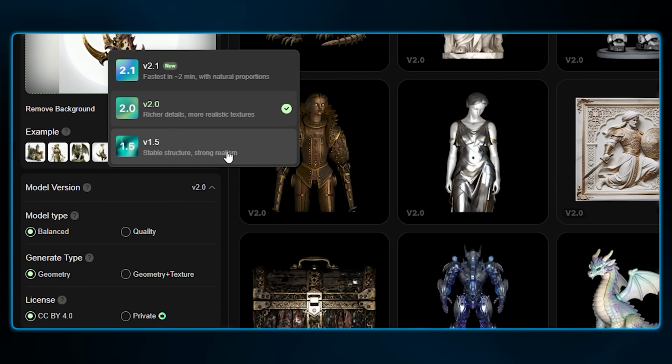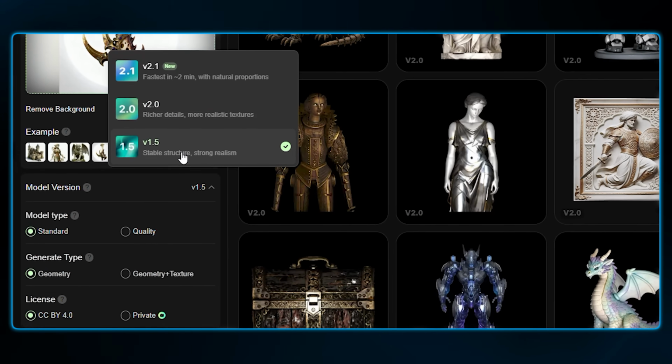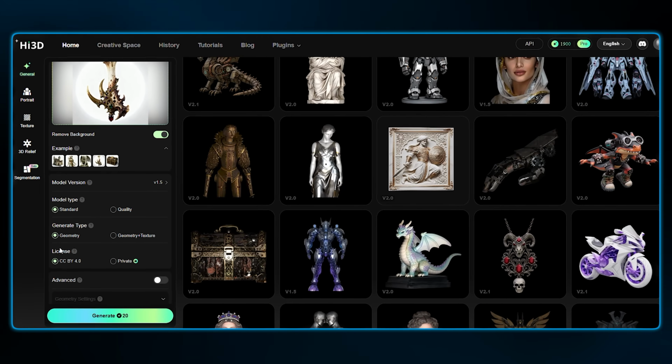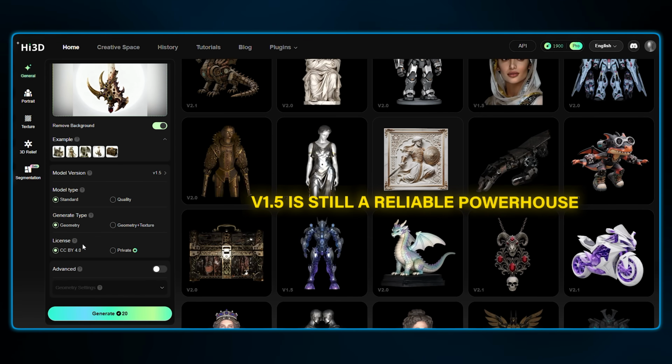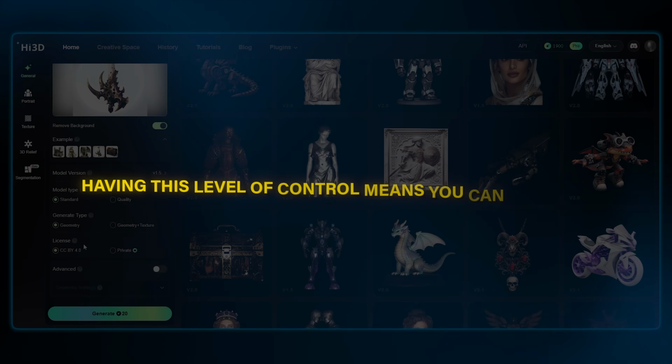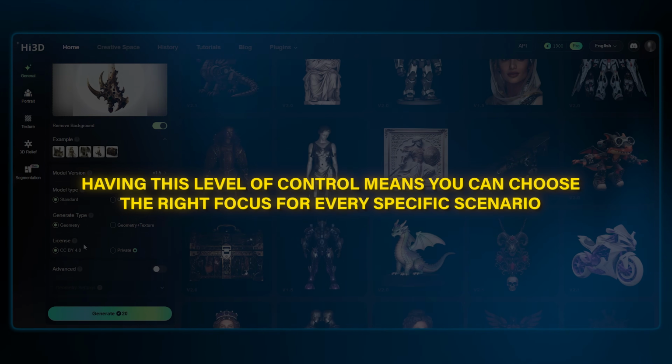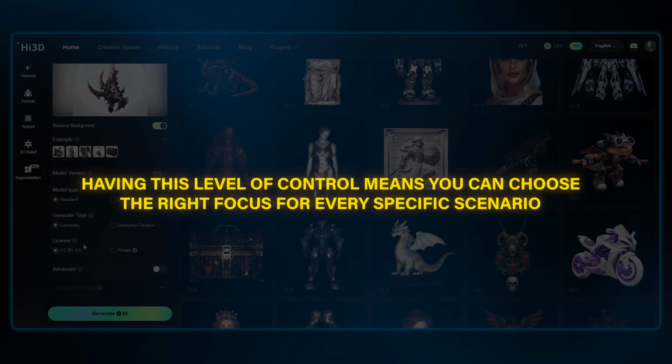And for those of you who want the absolute most stable and clean geometry for 3D printing or animation, v1.5 is still a reliable powerhouse. Having this level of control means you can choose the right focus for every specific scenario.